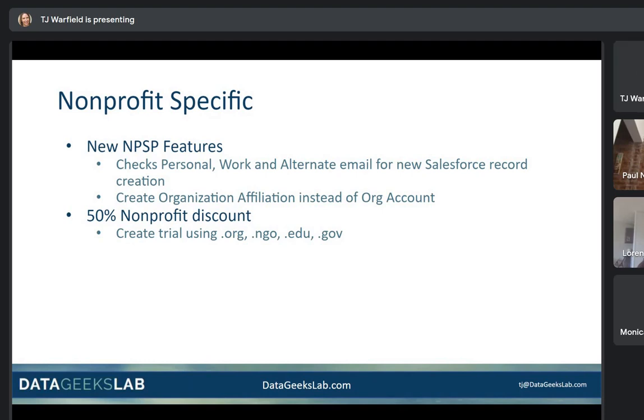Okay, perfect. So it still is kind of reliant on the standard email field, but it is smart enough to check those NPSP fields as well. And like you said, not create duplicate records all over the place. Yes. Perfect. Okay, great. Thank you.